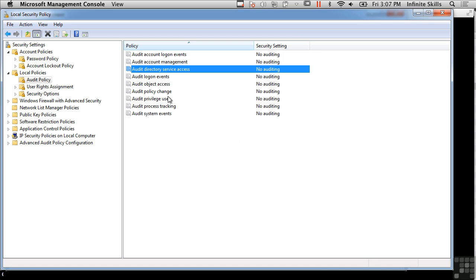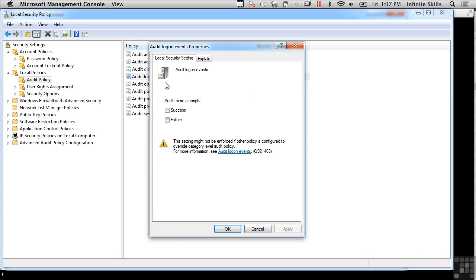What I may want to do, for example, is audit logon event failure. This would generate event logs when there was a logon attempt that failed. I may want to see where people are attempting to log on to a system and failing, because that may demonstrate that there's an attack in progress. And if I'm investigating the trail of a breach or a breach attempt, then I may want to have these audit policies enabled.